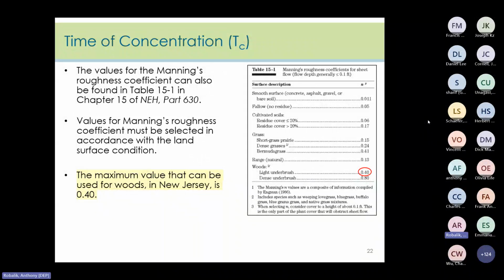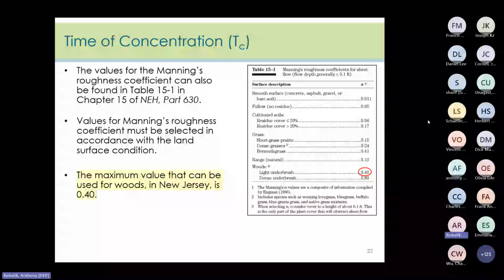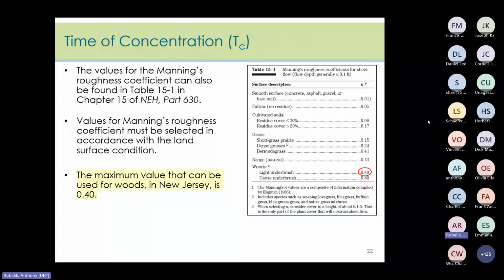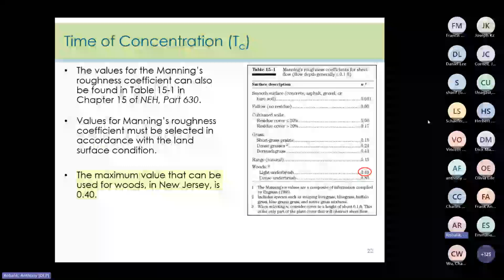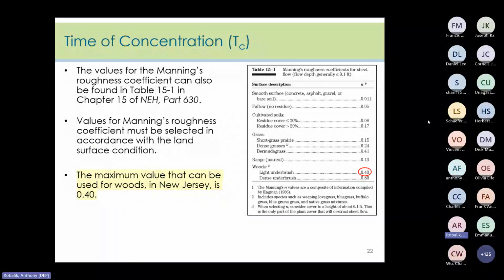The roughness coefficients for sheet flow are organized from smooth to rough. If, for example, a site has dense grasses, we would use a Manning's N value of 0.24. And that can be found on this table here. Note that the lower the N value, the quicker the runoff will travel. For example, impervious surfaces have a roughness coefficient of 0.011.